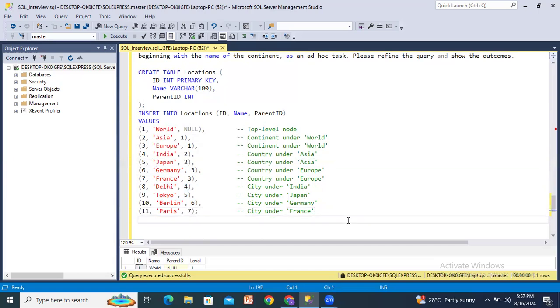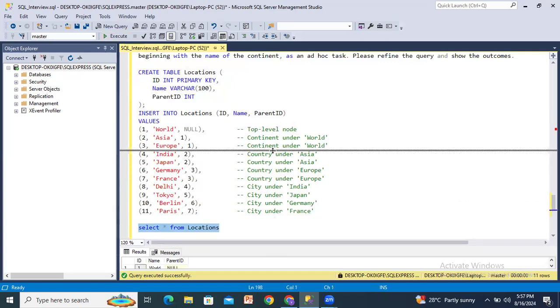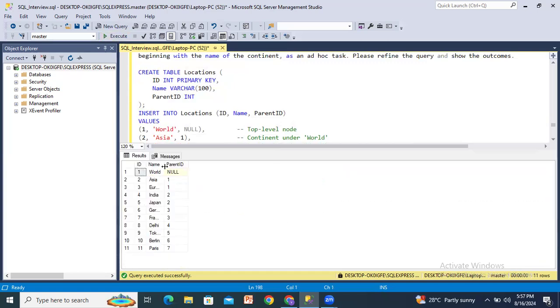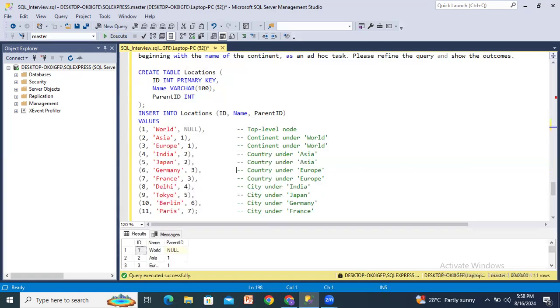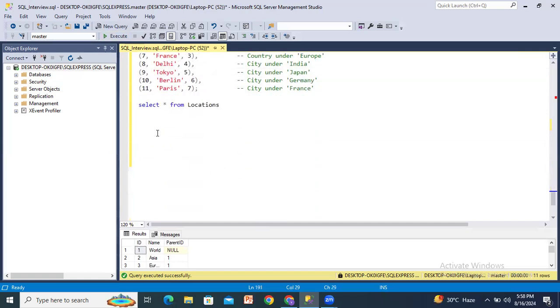So let's look into the table first. Select star from locations. If you check the locations table, we will get the records like this: ID, name, and parent ID is available. Now we'll try to write the query first. First we'll write level one, where level one is null.